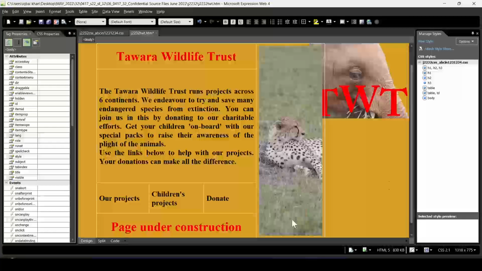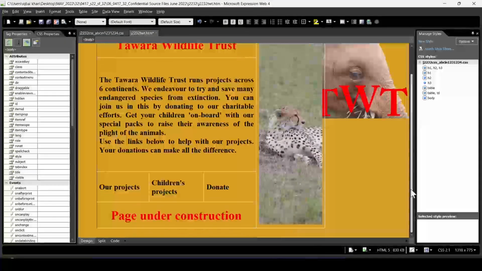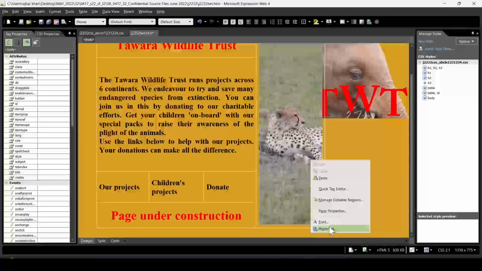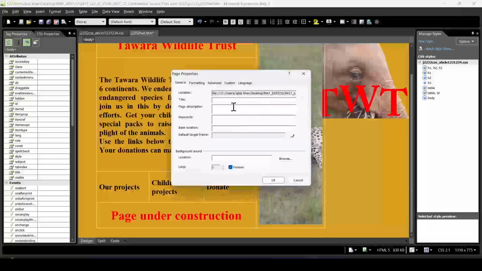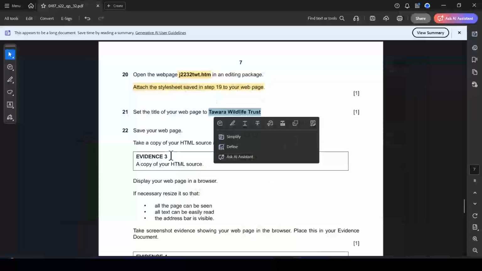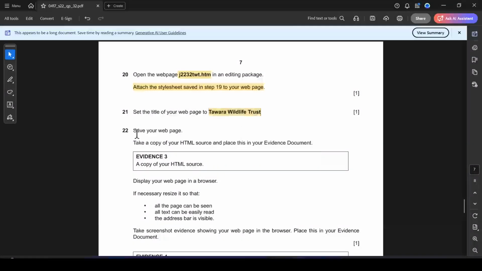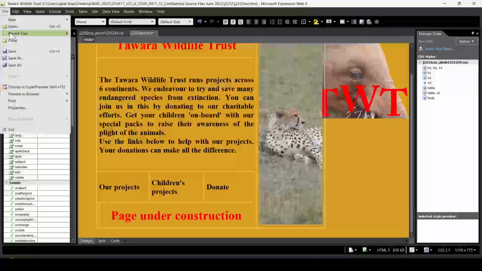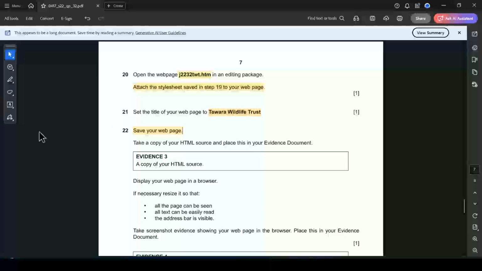Control C. Okay. And student, I hope you remember. Right click, page properties, and the title is this. And then press OK. Done. Next, save your web page. File, save. Next, take a copy of the HTML source and place it in your evidence file.